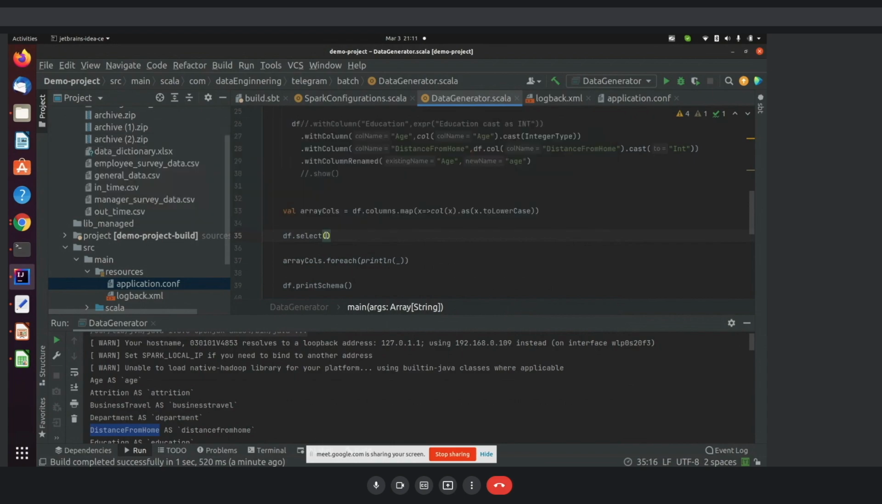So what I can do is array columns colon underscore star. What colon underscore star does is it passes it as a comma separated, or you can say a flat string, a flat value of those values. So it is passing this expression, then this expression, then this expression in a single line, instead of an array.